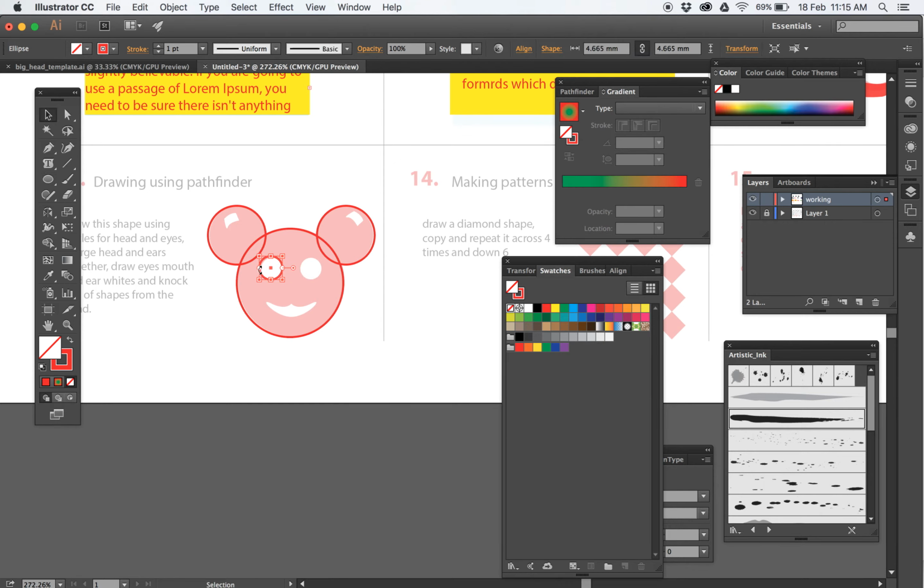Okay. I want it to be exactly the same size, so I'm going to Option Shift that across. I'm just going to draw a mouth. Not a good mouth, but I'm just going to do that. Okay, this is quite rough. You would do this better if you were doing it for a real job. So that's a funny mouse mouth.